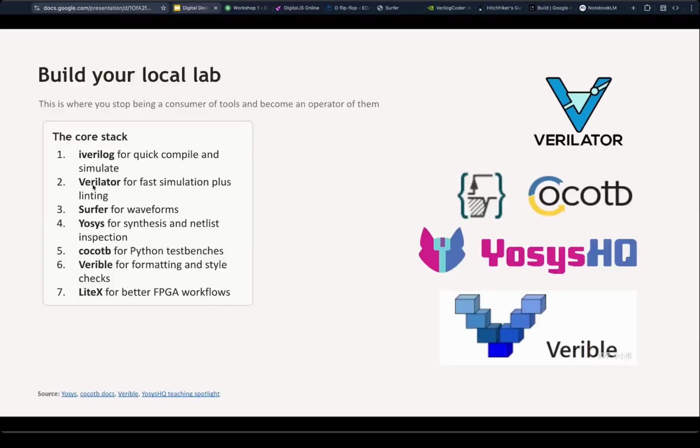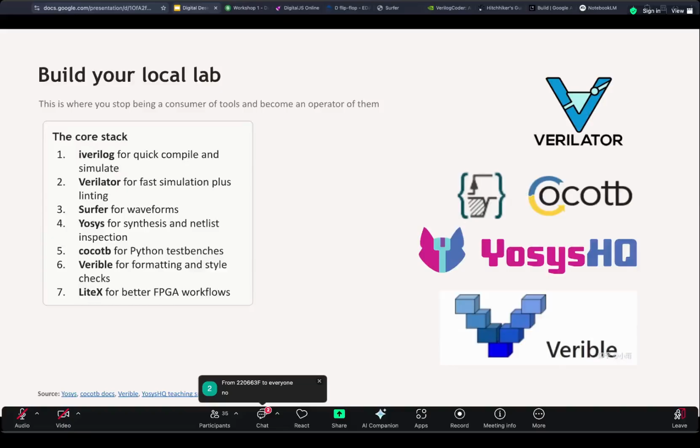Iverilog is a quick compile and simulator. Verilator is the fast simulation tool that's even being used in the industry. Just give me a quick reaction or chat if anyone has used Verilator before. It's fine if you haven't. You can say no in the chat as well. I just want to feel that you guys are listening. Okay, fine. Yeah.